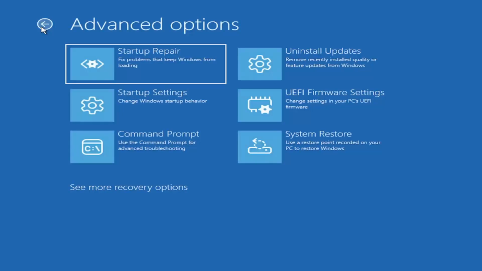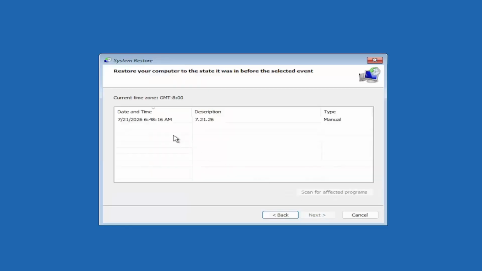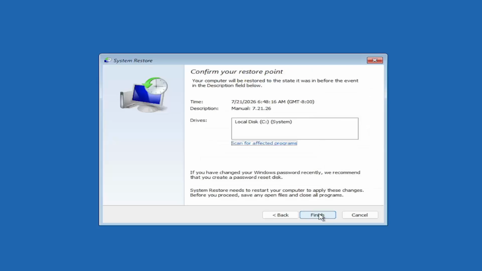Something else you can also look at here, and we're going to jump into the command prompt in a little bit, but you can select System Restore, which will use a restore point recorded on your PC to restore Windows. And this is something I would highly recommend here, guys. So select Next. Assuming you have a restore point saved on your computer, you go ahead and select the most recently created one, and you'll select next, and then you'll select the drive.